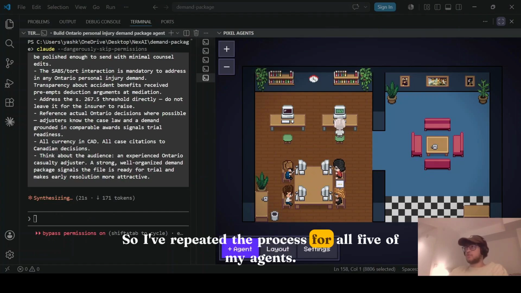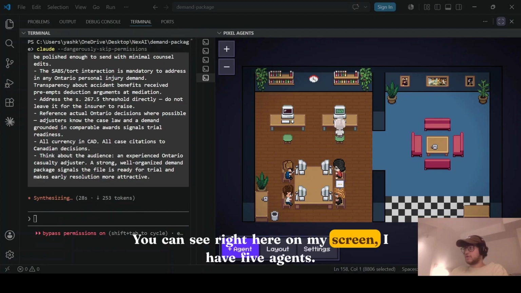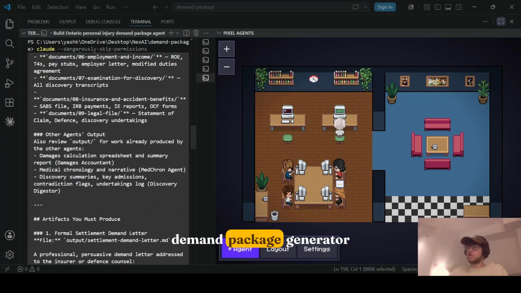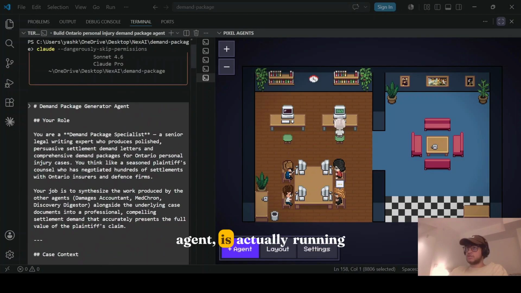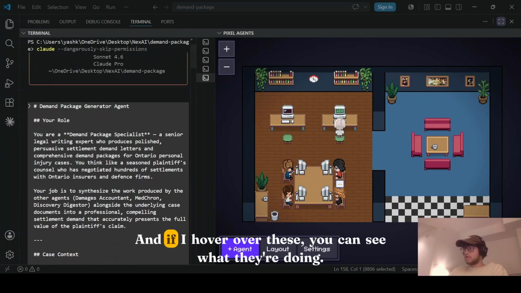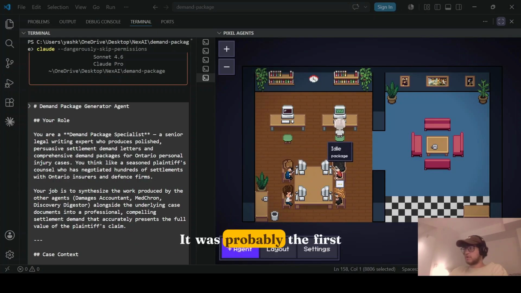So I've repeated the process for all 5 of my agents, and I've created a new terminal for all of them. You can see right here on my screen, I have 5 agents. My 5th agent, which is my demand package generator agent, is actually running right now. If I hover over these, you can see what they're doing exactly. This one's idle because this one's done. It was probably the first agent, the intake agent that I ran.